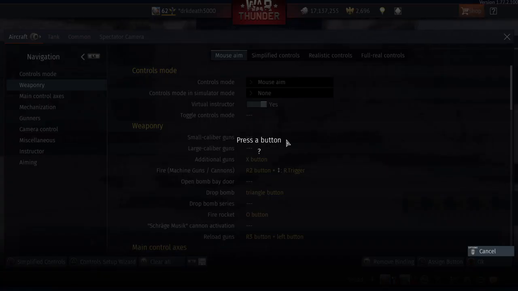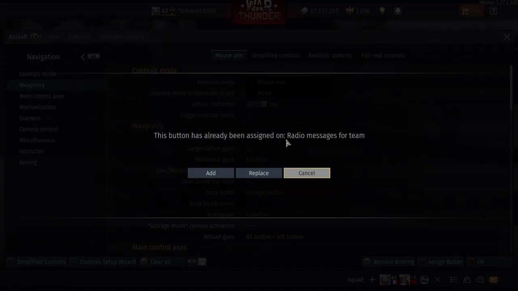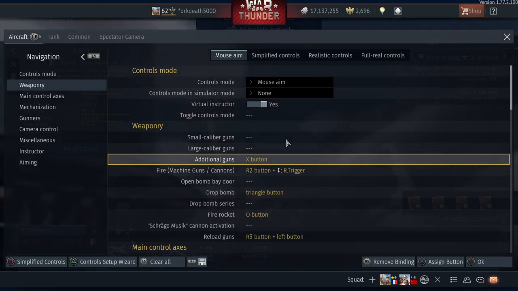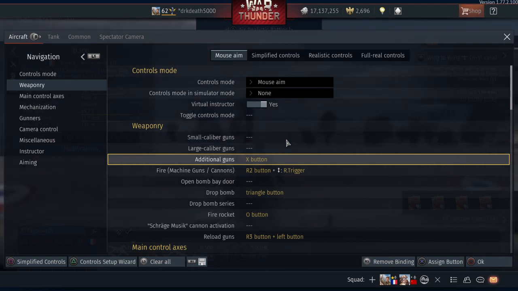Unfortunately it doesn't cover the gun pods and things like that, so I've had to set this additional guns binding here to X. For what it's worth, if you're playing arcade, you can go ahead and set this to R2 as well, so it fires everything at once. But for the purpose of realistic, it actually makes more sense to have this on a separate binding because you can conserve ammo better that way.